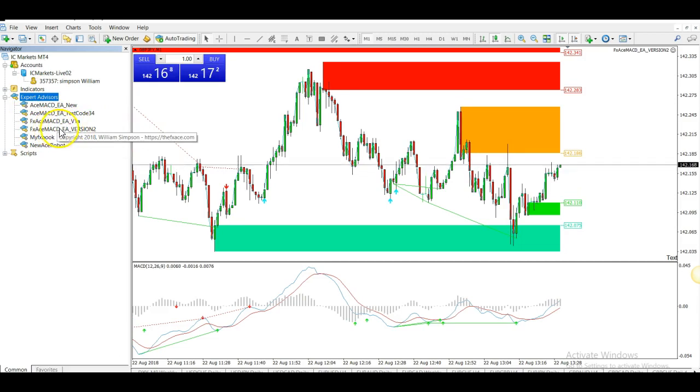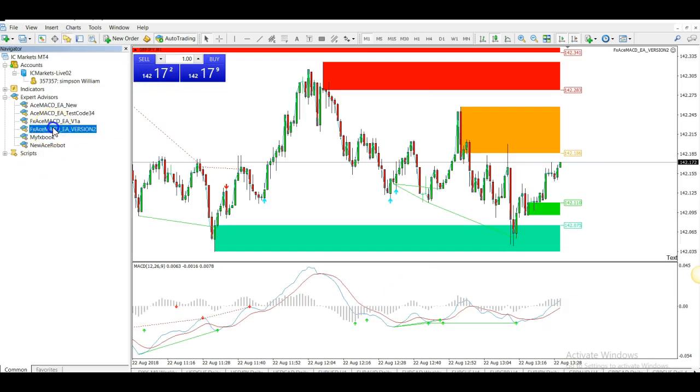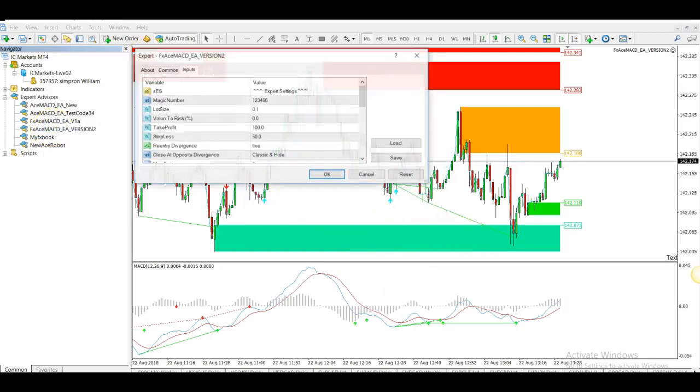Okay, so next you want to load it onto your chart. Okay, so you can see I've got it, which you just do like this, just double click. Okay, and here's the settings inside it. Okay, so pay very close attention to the settings here.